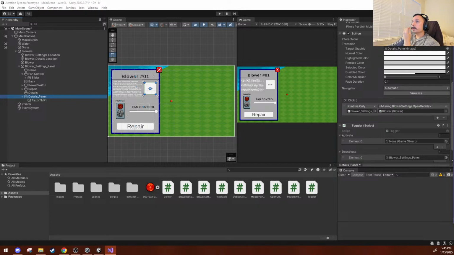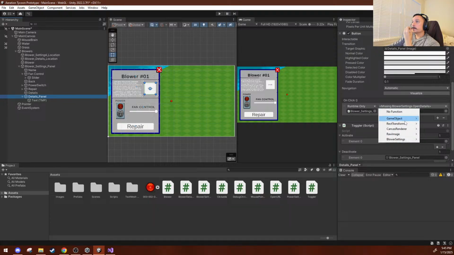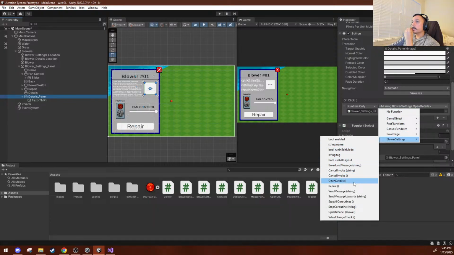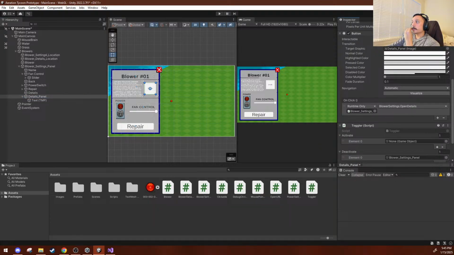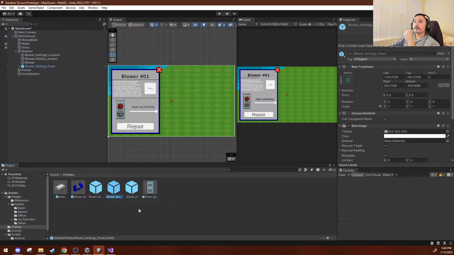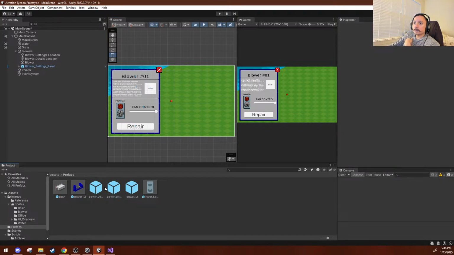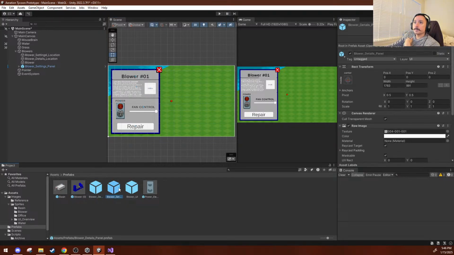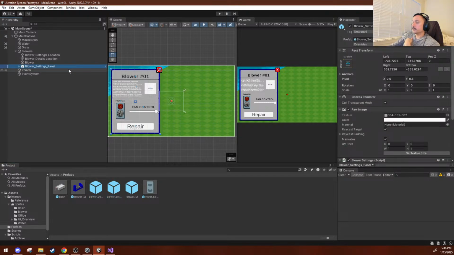Open details, blower settings. So the details panel, it's blower settings. Blower settings, open details with nothing. And then it opens the details. And then the details panel will open up. Okay, alright, that should be it. Okay, and then I come over here and I do this. So I got blower settings, blower details panel. Okay, now I go back to my, I can delete this.